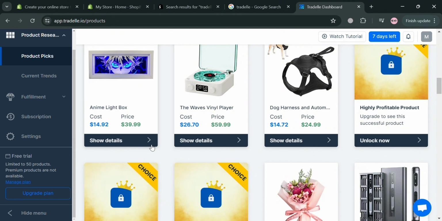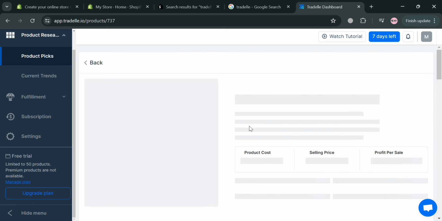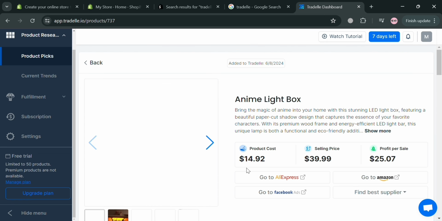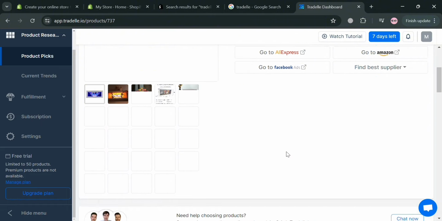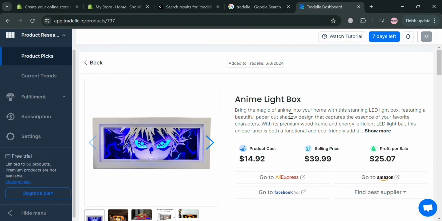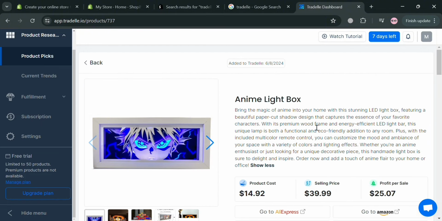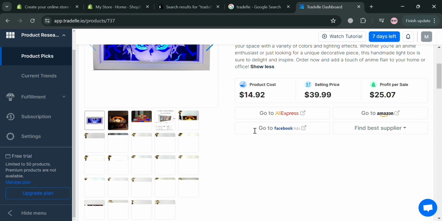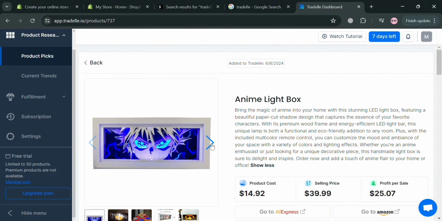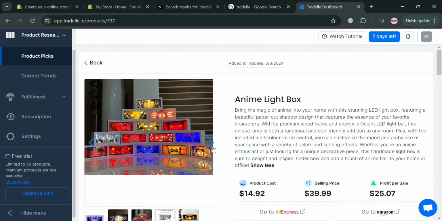For instance, I'm choosing this product, Anime Light Packs. So I'll click Show Details, then we will be directed to this page, which will show us some of the details about this product, including the title and the description, which we could also copy and paste into our Shopify store. Below, you'll be able to see the product cost, the selling price, and your profit per sale once you choose this product to dropship in your online store.